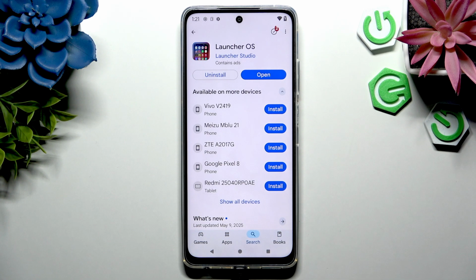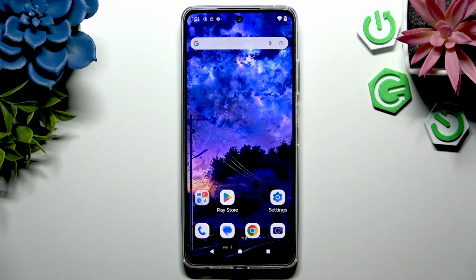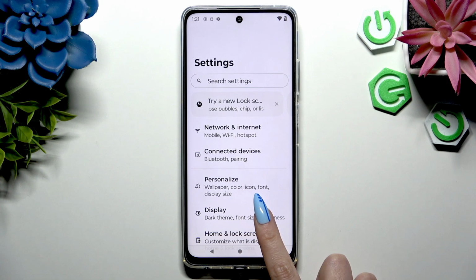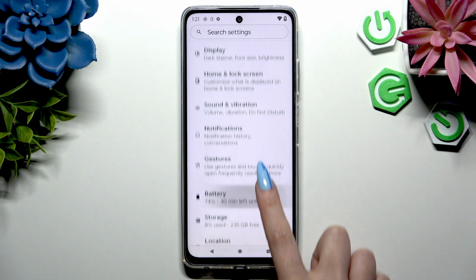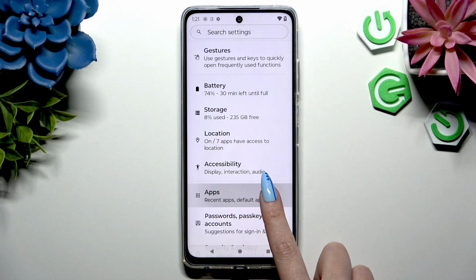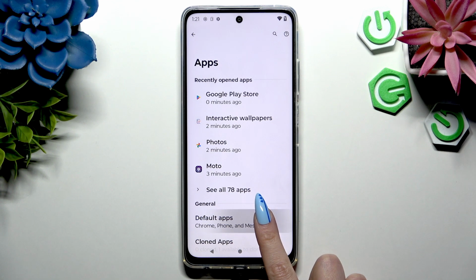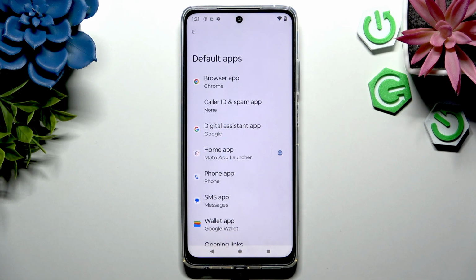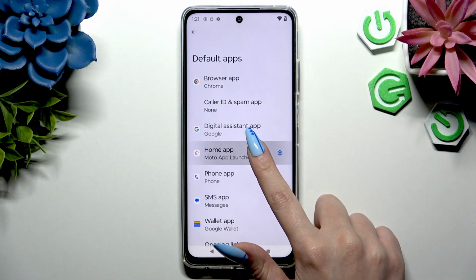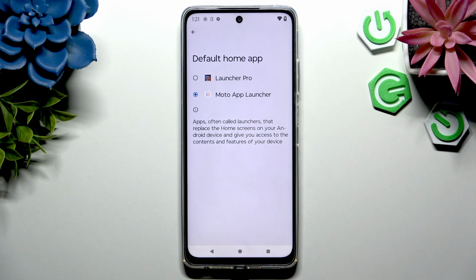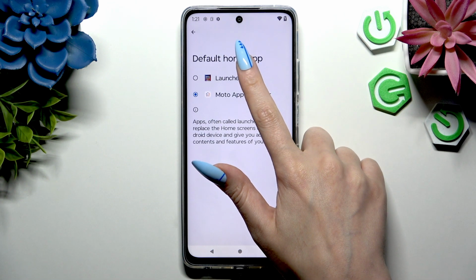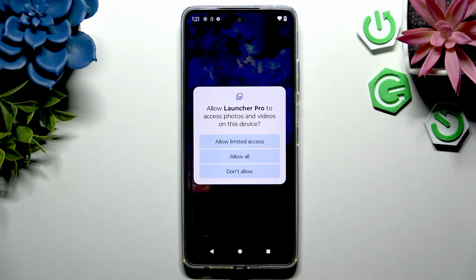When it's ready, you don't have to open it, just exit Play Store and go into Device Settings. In Settings, scroll down to click on Apps, then select Default Apps and click on Home App. Finally, click on Launcher Pro to apply it and choose Allow All in the pop-up.